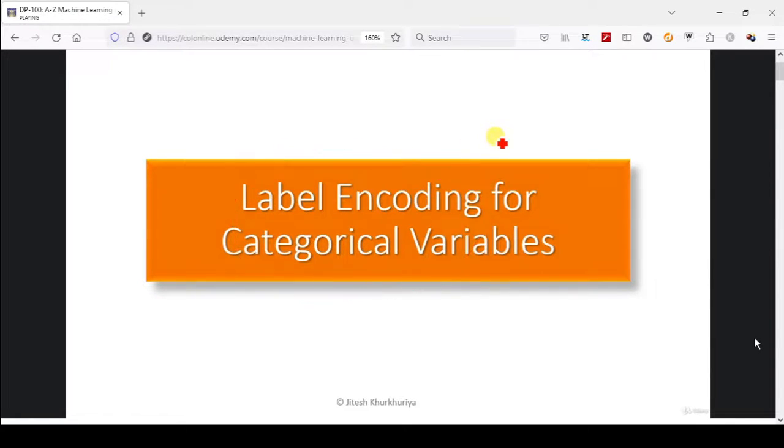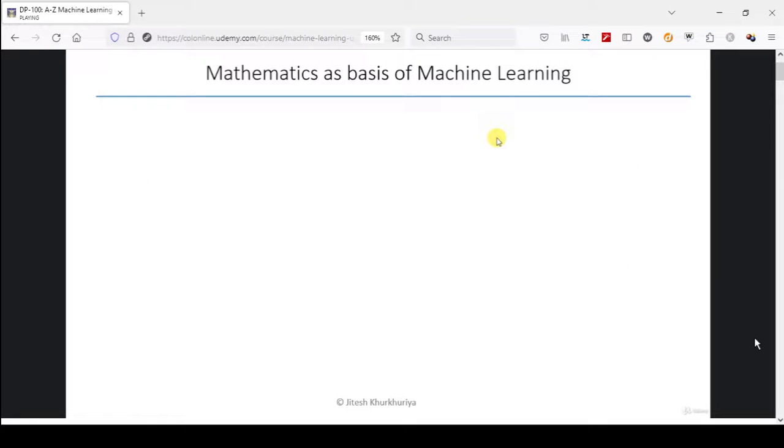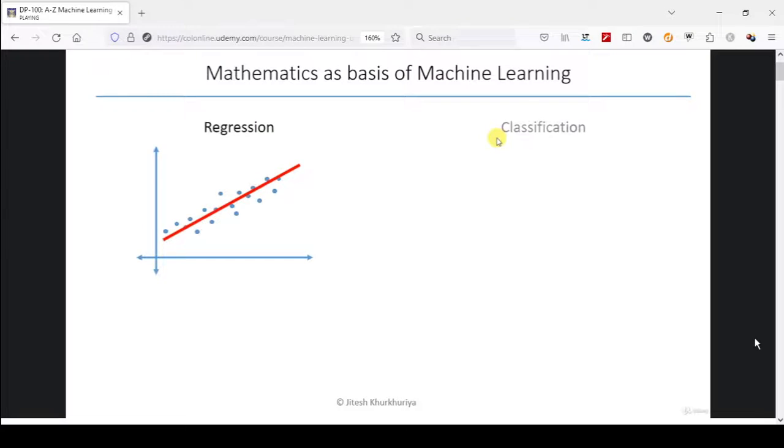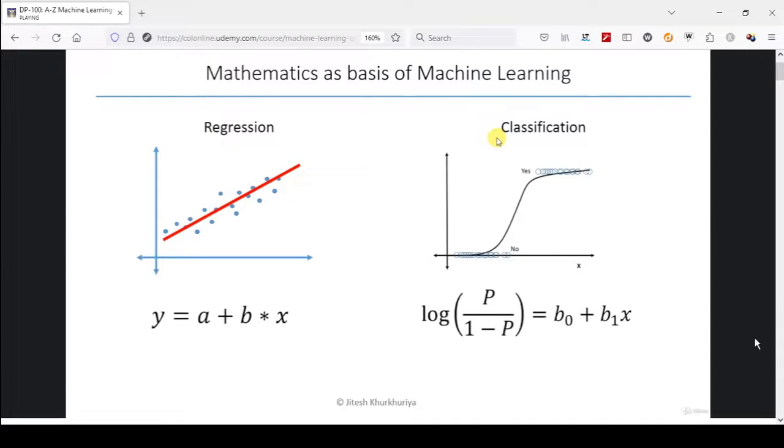variables. We know and have discussed in brief that mathematics is the basis for all machine learning algorithms. Whether we are talking about regression, classification, or any other type of algorithm, they all are based on mathematics. So we may have a formula in the form of y equal to a plus bx or a logarithmic formula for logistic. So such mathematical equations require numbers and cannot deal with string variables such as categorical variables.